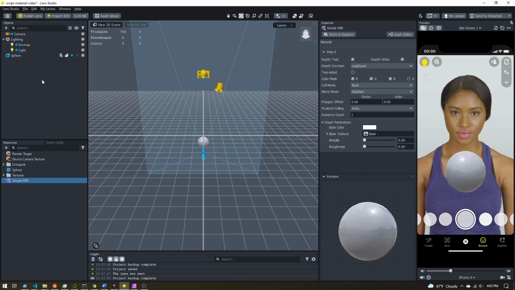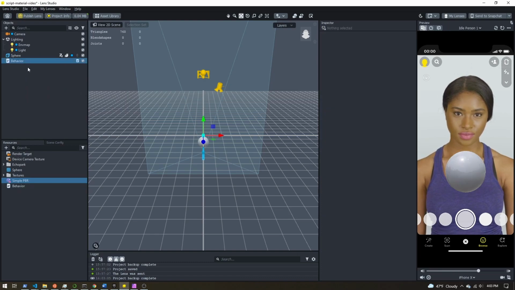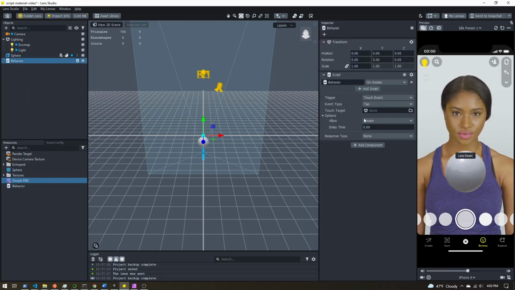So the first thing we need to do, of course, is to add our behavior script. Let's come into our objects panel, add our behavior script, and once it's added, let's select that and get it set up. Now I'm going to change my trigger to a face event, and I'm going to change this to smile started. So anytime the user smiles, we'll trigger this behavior script.